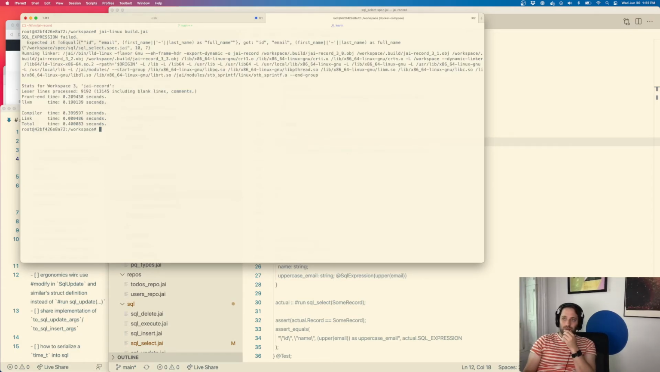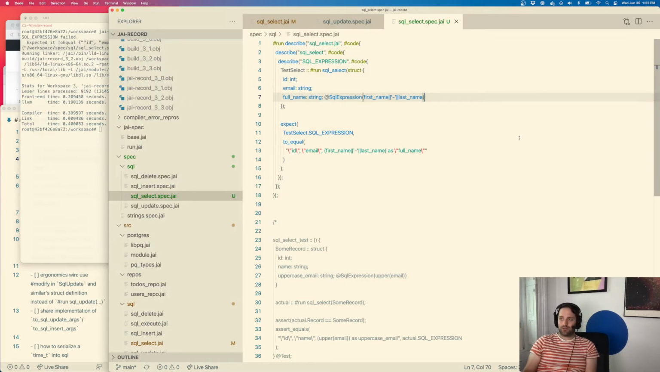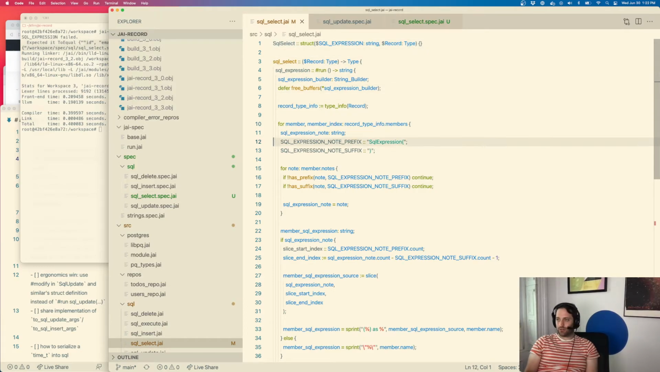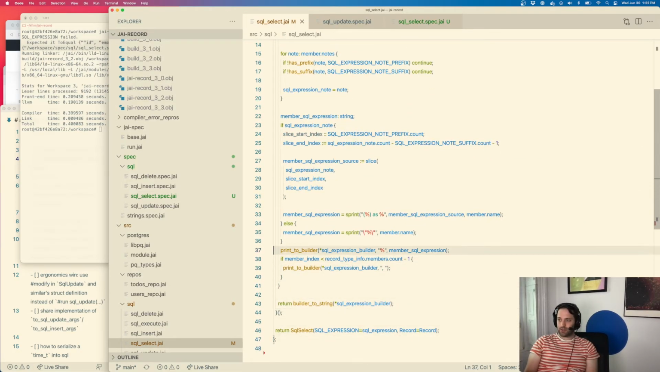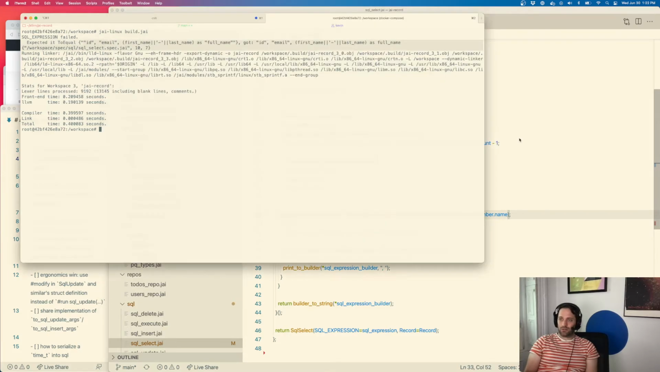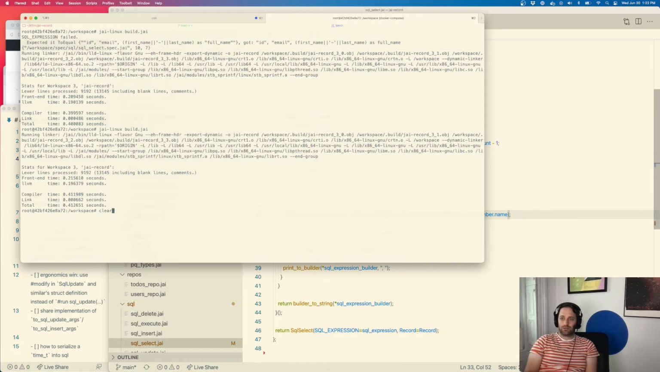Expected it to equal ID, email, first name dash last name as quote full name. Got that, but without quotes on full name, which I think is good. Yeah, I want those quotes there, and I think that's a regression. Yeah, as quote quote. Cool.